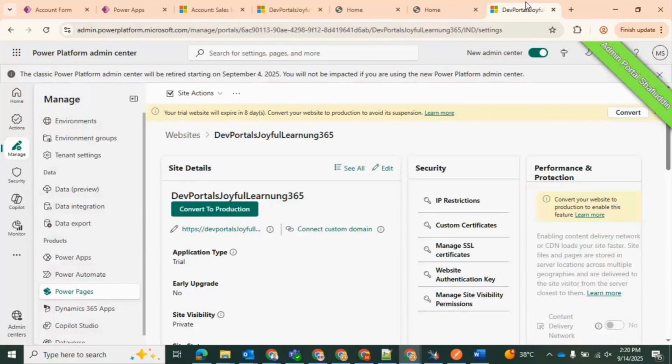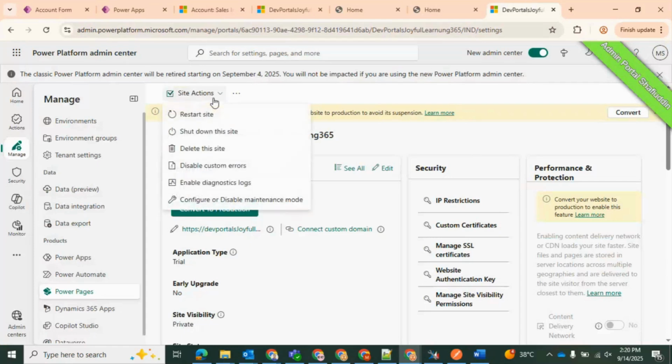You need to remember that whatever changes you are doing, it might be a deployment or you are fixing some issue, after doing that, again you need to follow the same steps. Once you reach the site actions, you can see that earlier we were able to see configure or enable maintenance mode, but now you can see on the screen it's configure or disable maintenance mode. So earlier it was enable, now it is appearing as disable. Once you click on this, after some time you can restart, or else after some time automatically the site will get updated.